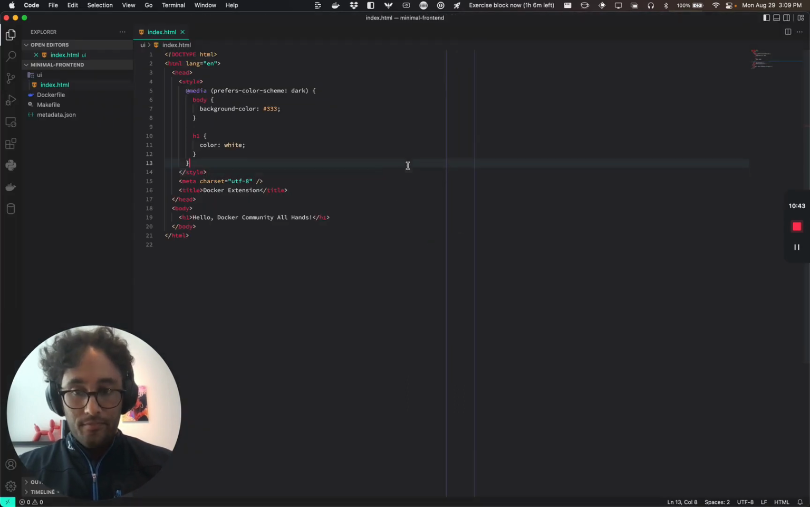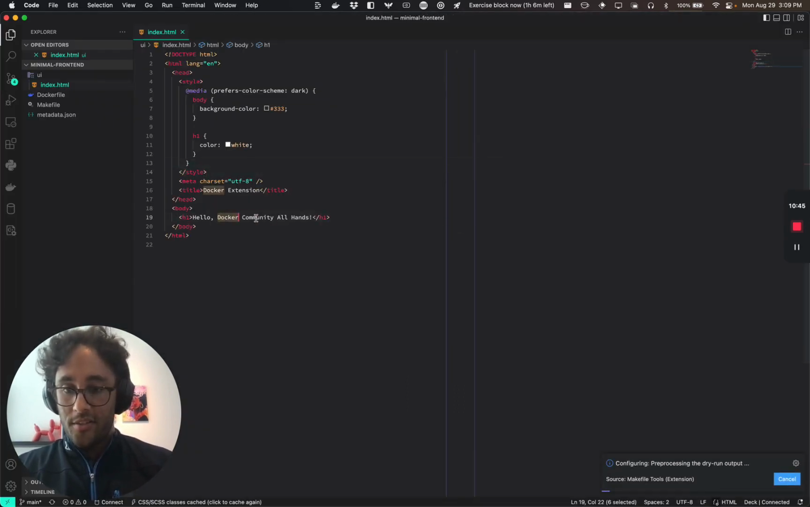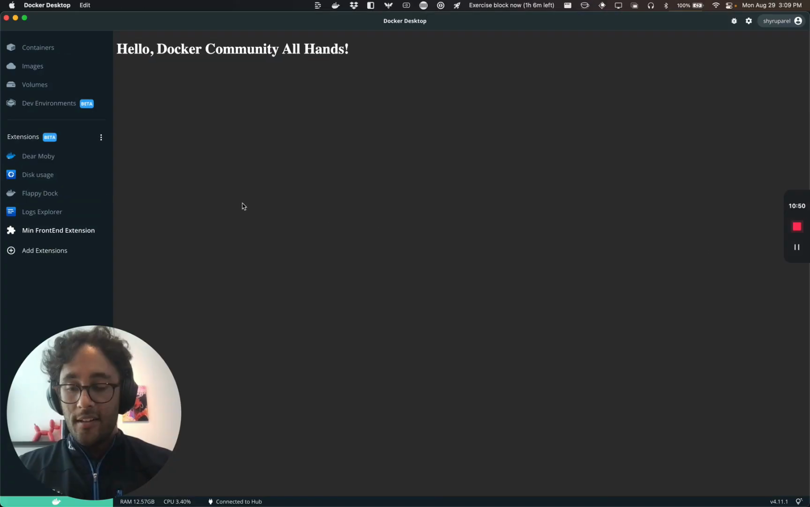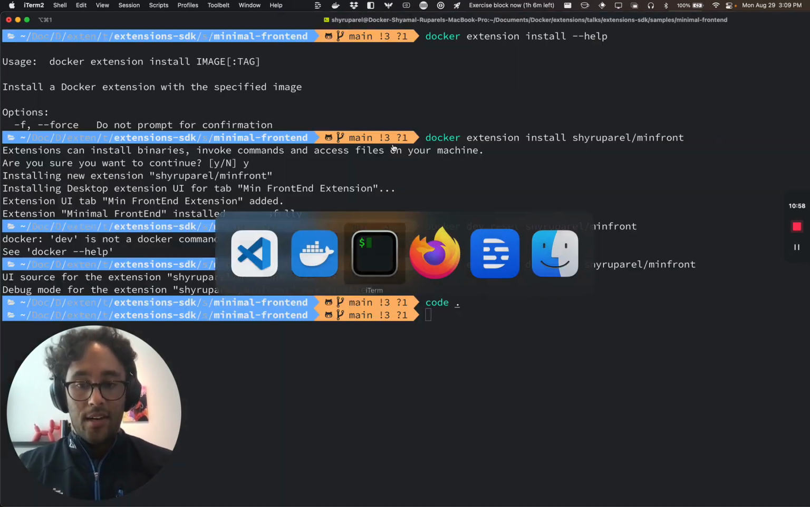So here, I'm going to go ahead and just change this to hello world. I'm going to save this. And now if we go back to Docker Desktop, it's not going to have changed yet. And that's to be expected because we haven't built the image again and we haven't installed the image again. So let's go ahead and do that really quickly.